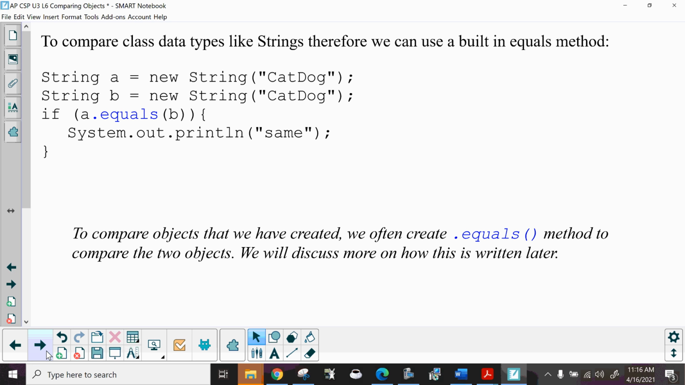In this case, these are strings. So it would compare the first characters, second characters, third characters, fourth characters, and so on. And if all the characters within each string are identical, then they'll be equal. Now, different objects would have a different dot equals.